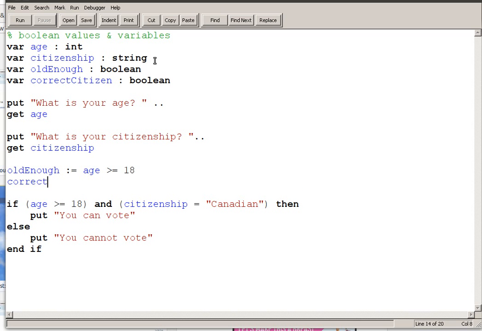Correct citizen could be citizenship equals Canadian. And just for the sake of clarity, I'm going to show that each of these items, I'm putting them in brackets, each of these items resolves themselves to either true or false.